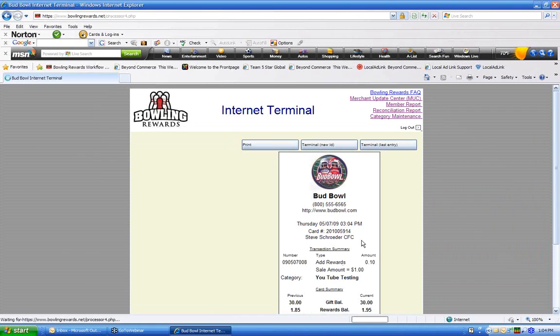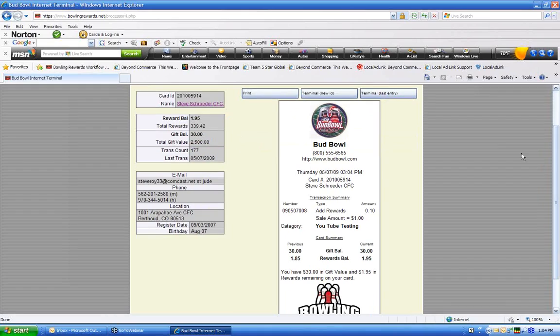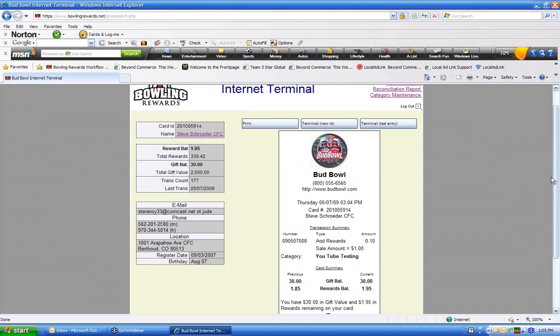You simply hit submit. A beautiful receipt comes up that summarizes everything, has the center's logo, the name, the number, the website, the day, the card number, even the customer's name, has transaction history here, a number to reconcile with the POS or cash register, the fact that we added 10 cents in rewards based on a $1 sale amount with YouTube testing. We have the balances updated. The gift card balance was previous 30, now it's still 30 because the gift balance wasn't affected. 185 was our previous rewards, and now it's 195, and then we even summarize it in a plain text little paragraph formation so that it's really very easy for the customer to see.